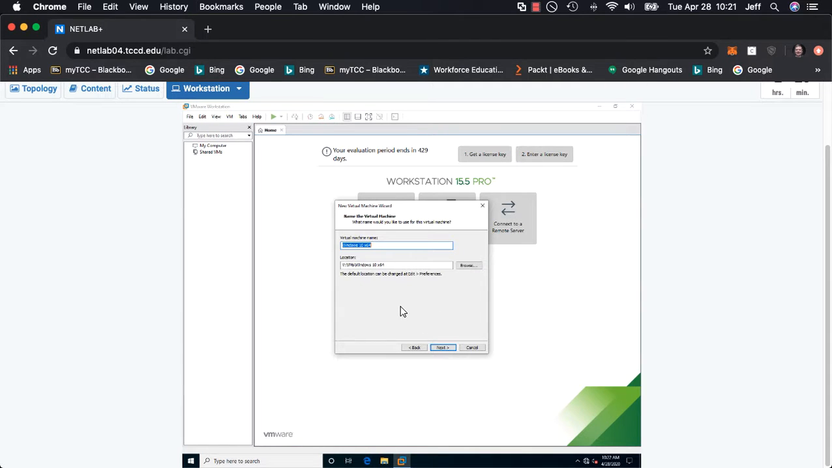This is where you name the file. So this is video VM. That way it won't get confused, because some of you may get this machine in the net labs, and I don't want you to confuse it with your machines. So this is the video VM.